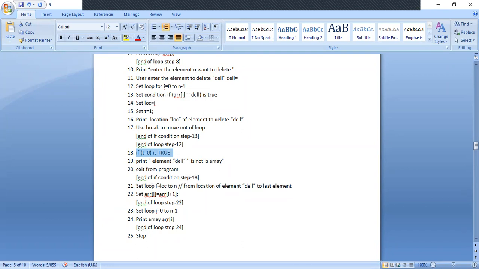So set loop I is equal to, if the element gets deleted. If I find the element in my array and I want to delete the element, then what will happen? Set loop I equal to LOC, the location at which the element was found. So LOC to n means from the location of the element del to the last element. Set A[I] is equal to A[I+1]. It means that the value is being overwritten by the next value.